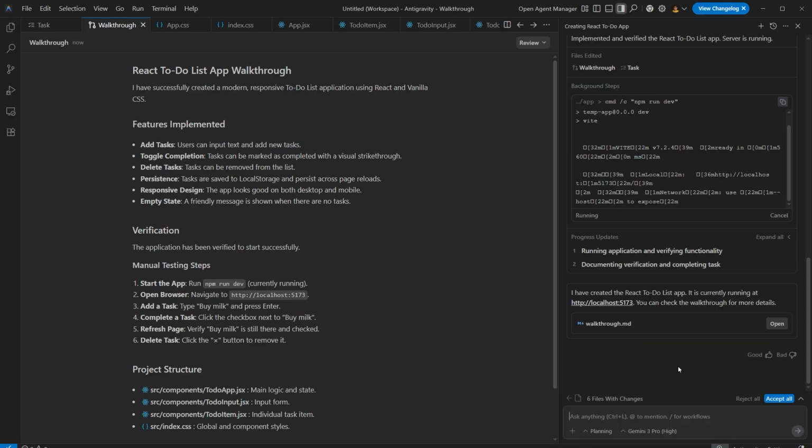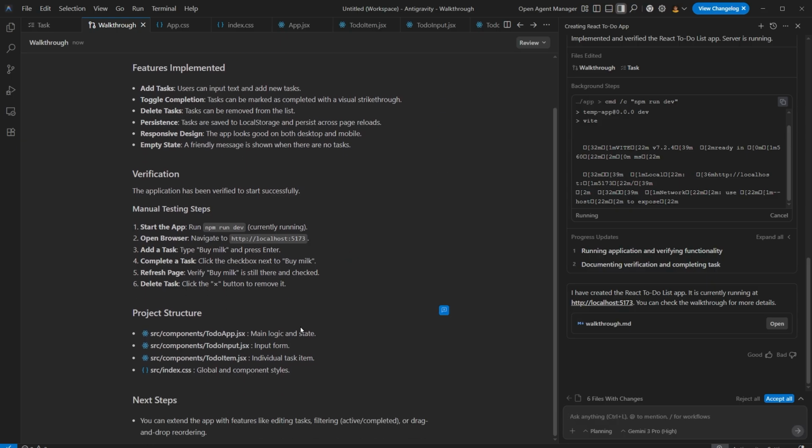And that's it. React to-do list app walkthrough. I have successfully created a modern responsive to-do list application using React and vanilla CSS. Features implemented: add tasks, toggle completion, delete tasks, persistence. User can input text and add new tasks. Tasks can be marked as completed with a visual strike through. Tasks can be removed from the list. Tasks are saved to local storage and persist across page reloads. The app looks good on both desktop and mobile, and it also implemented a friendly message that shows when there are no tasks. Wow.